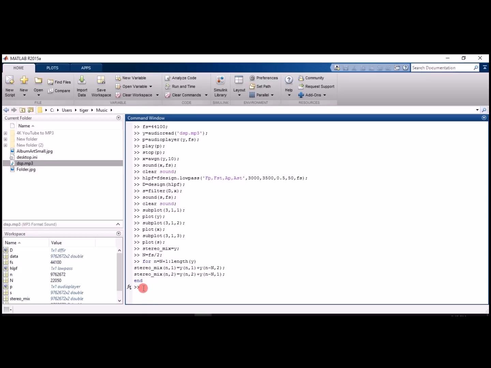Now let's play the sound and see whether echo is coming or not. Like this: sound(stereo mix, fs). See, now you have seen that echo comes, right? So like this, we can manipulate any audio signal in different ways.